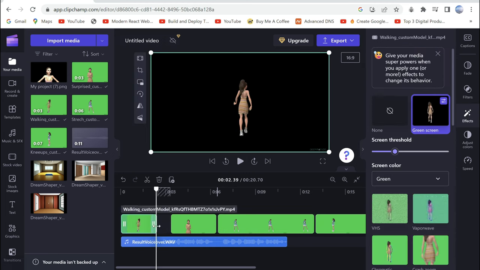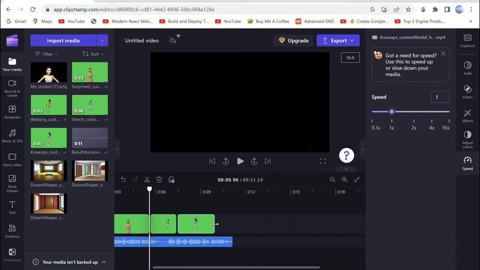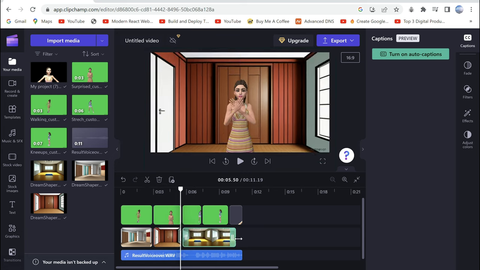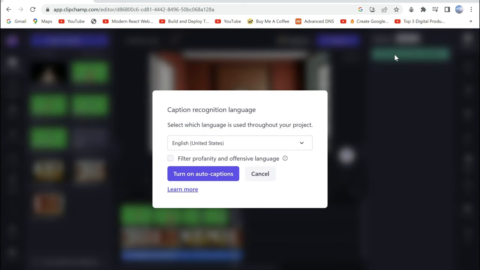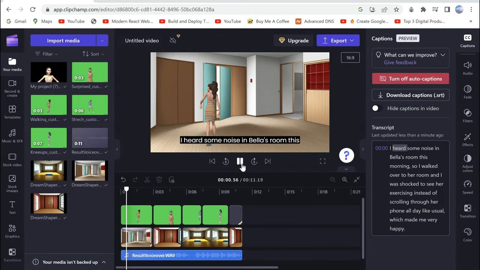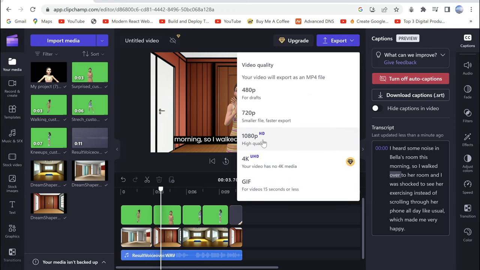Now just trim and adjust them with the audio. Also add the background accordingly. Now go to captions and turn them on. Select language, then turn on auto captions. I heard some noise in Bella's room. Now we can export it.